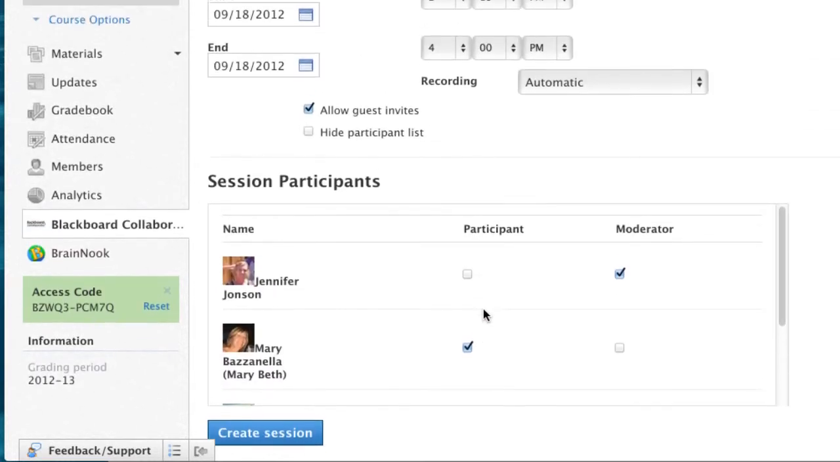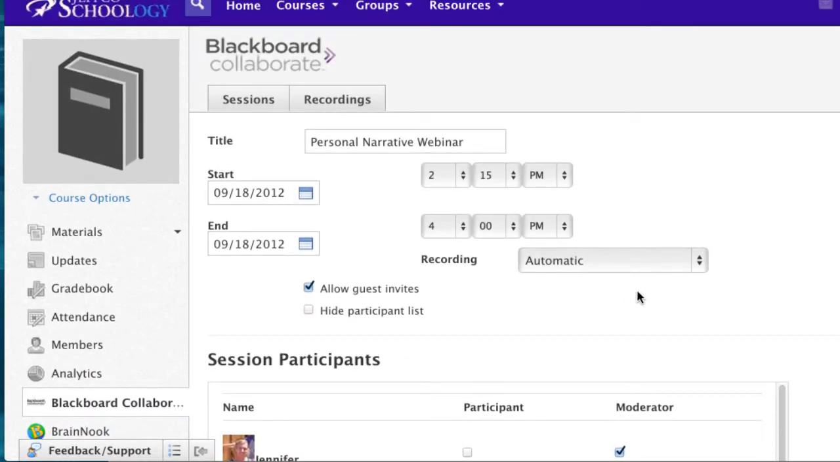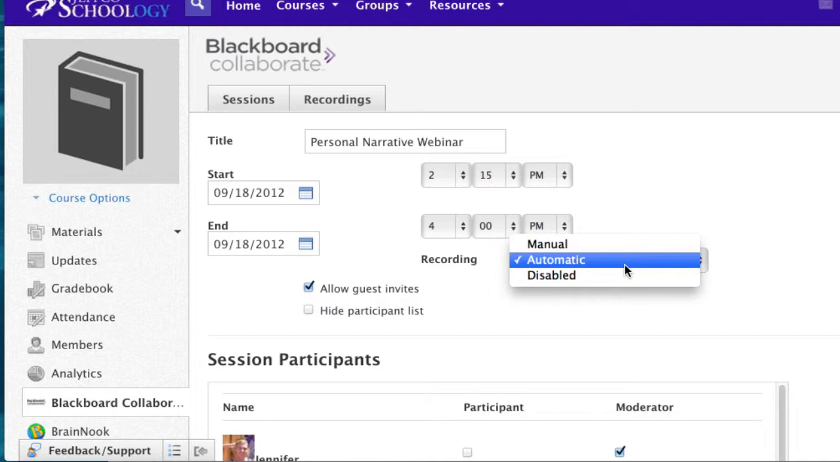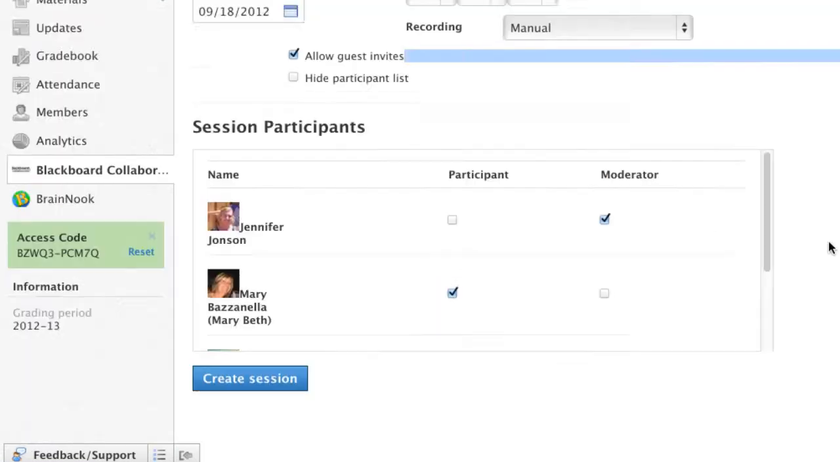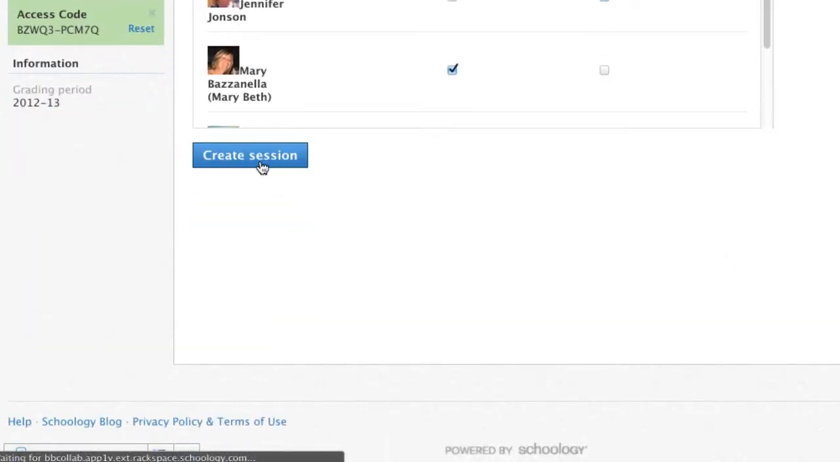So that looks good, time looks good. The one thing I do want to highlight is the recording. It defaults to being automatic, and I don't like the recording to start automatically when I enter the session. I like to start it when I'm ready to go, so there's not empty silence ahead of time as I'm setting up my whiteboard. So I will always change this to manual, and click the Create Session button.